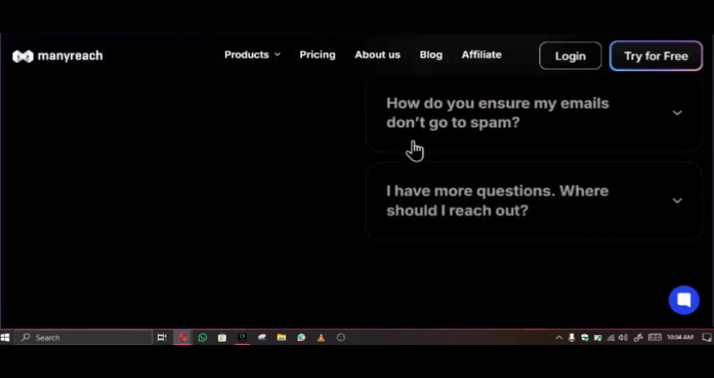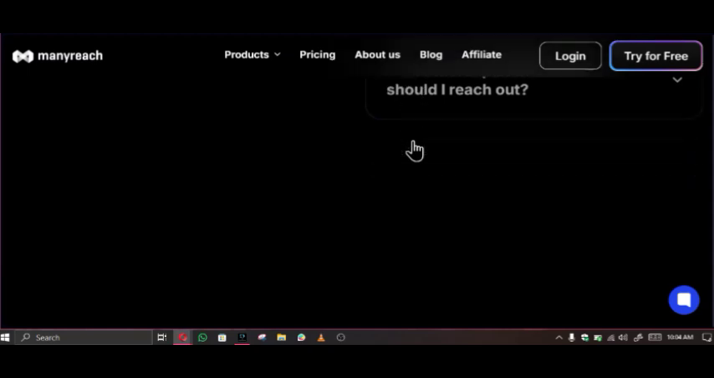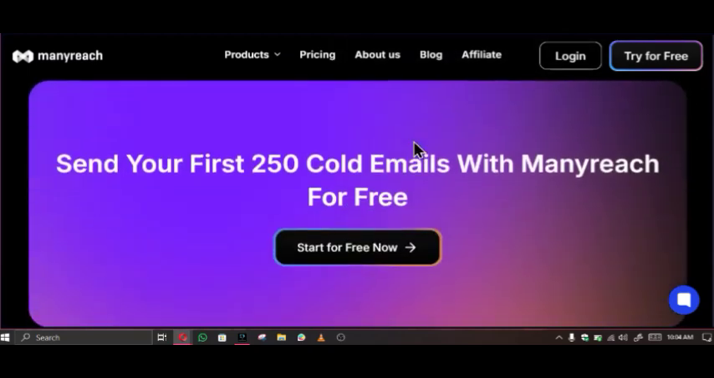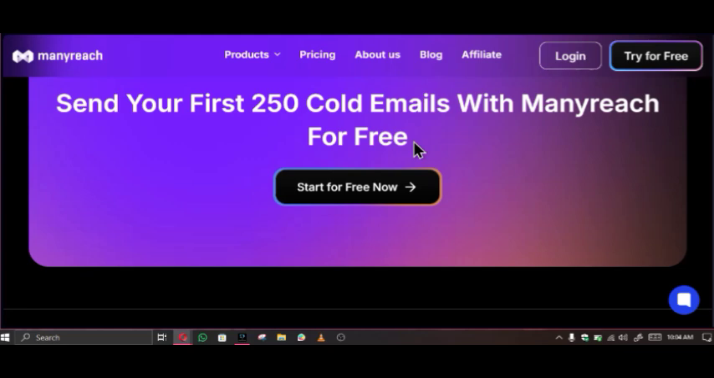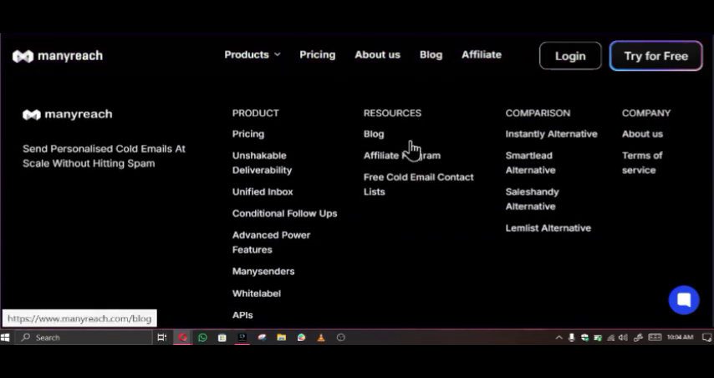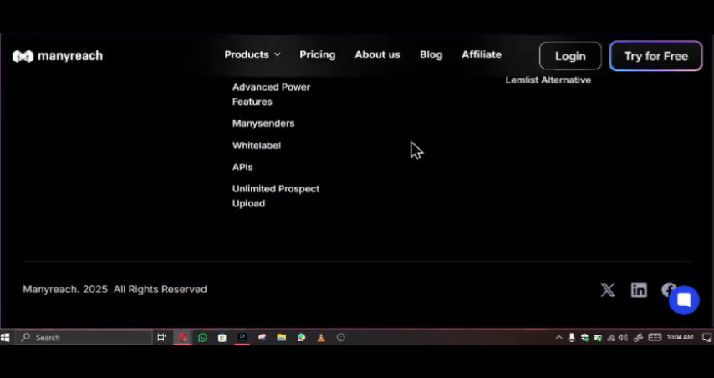However, a potential con some users have noted is that the user interface could be more modern or intuitive compared to some competitors. There have also been occasional reports of issues with the email warm-up process and customer support responsiveness.